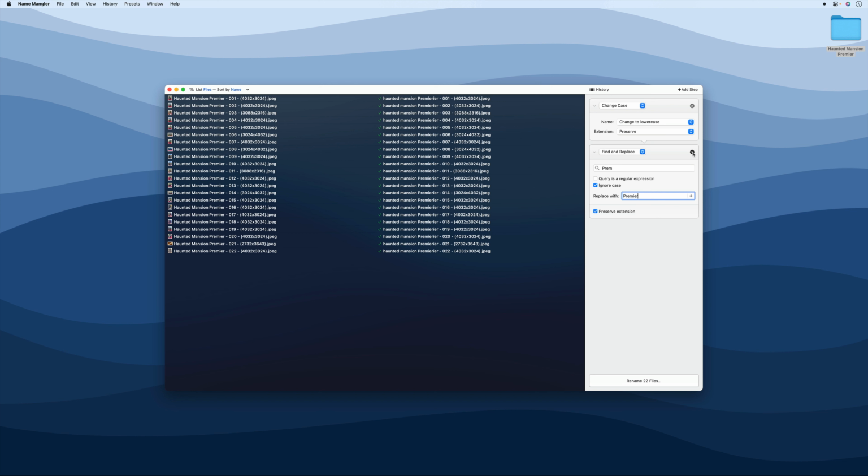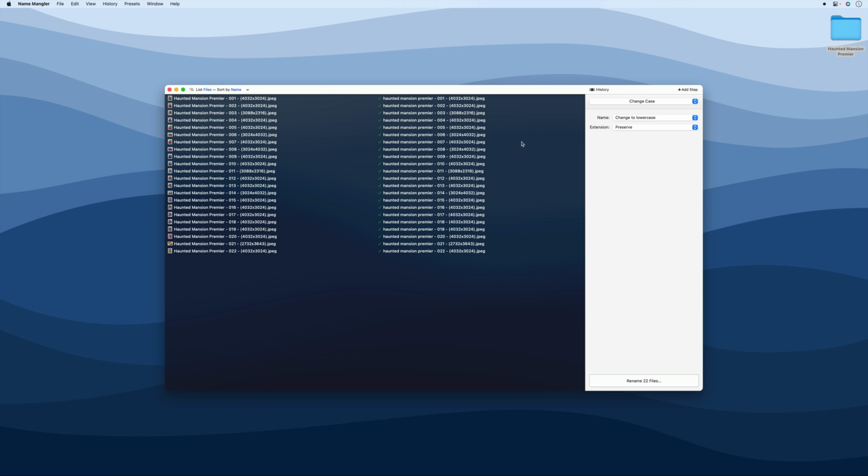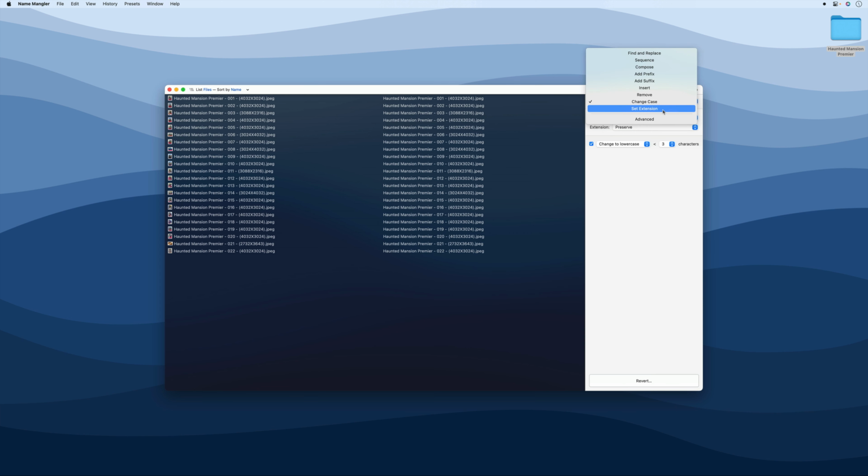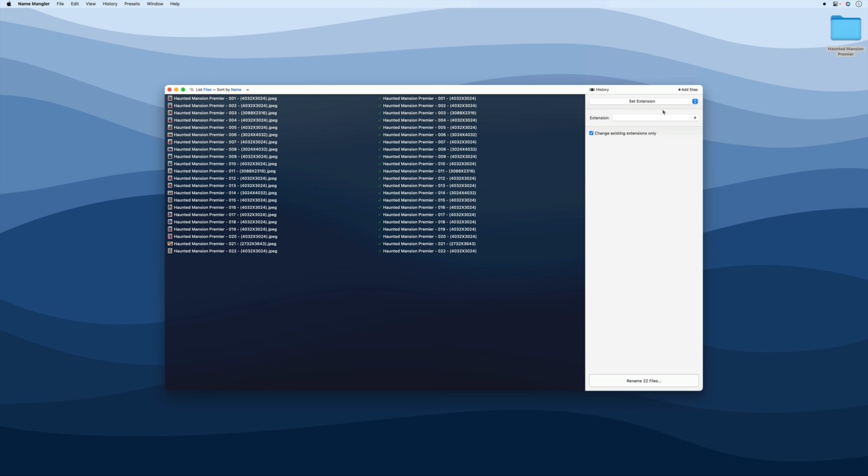All right, so we'll delete the second step and say, okay, now make it all lowercase. Let's go ahead and rename 22 files just like that. And boom, it's done. So we've got 22 files, all lowercase. If you want to use the title case, you can go back to it just as easily. And rename 22 files. There we go. In terms of the extension, you see that's set throughout. You can turn the extension off or on, but you can also set a custom extension if you want.